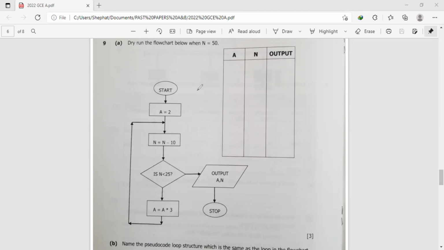So this one, we'll call it yes. Then this path will be no. That is a true false. So now we can start since we've resolved this. So let's start. Our n is 50 here.